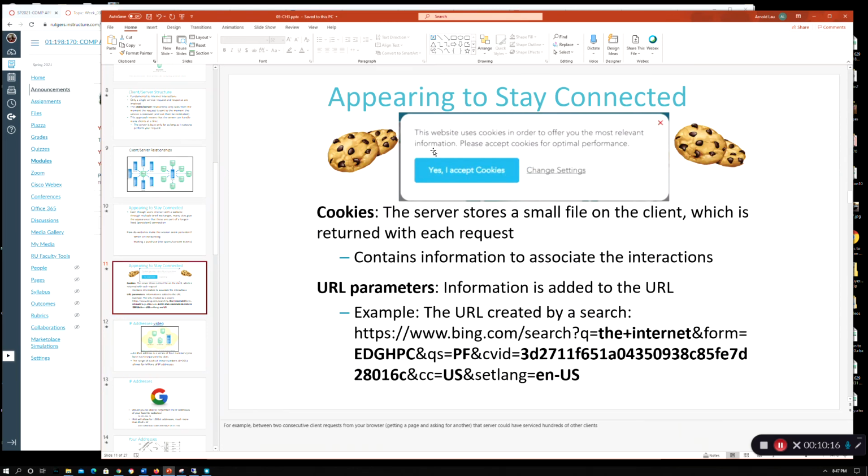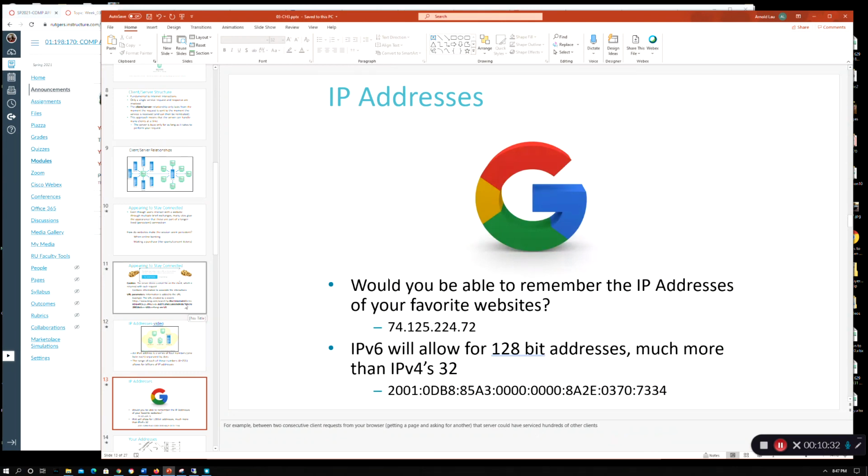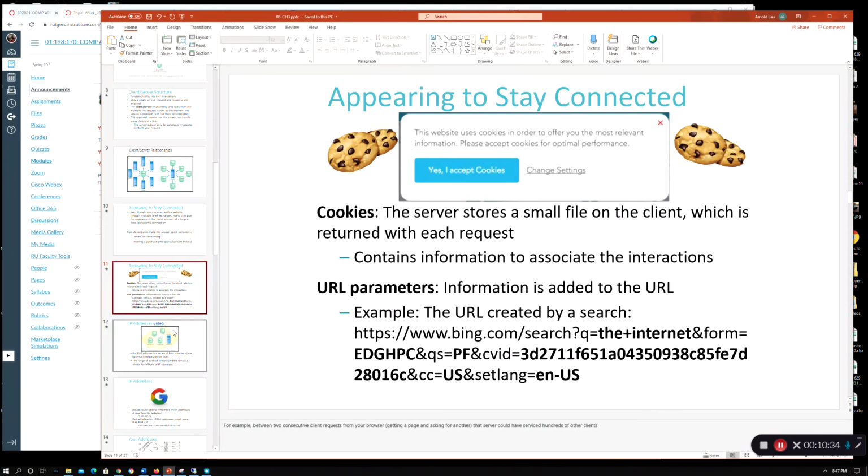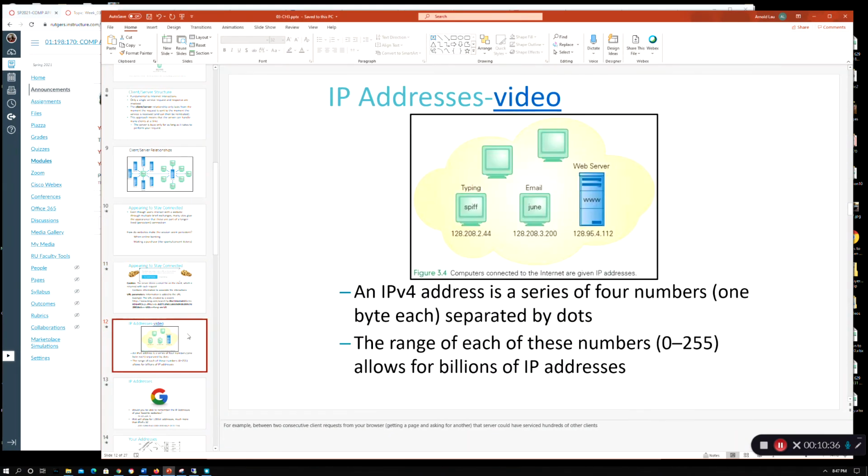Okay, so again, appearing to stay connected, cookies, right? And we can go more into the cookies later, but basically cookies store this information, which helps it to simulate a continuous connection. It's little bits of information to help with that. Okay, and now I'm going to stop here, right? So let's pause it here, and then we're going to get into some other aspects with IP addresses and stuff. Okay, thank you.